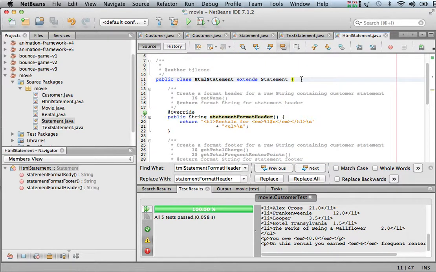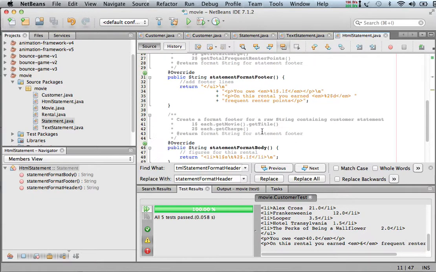So thank you, Martin Fowler. Like I said, this is not exactly the way he has it laid out in his format template method, but this is the gist. And again, I think this is a nice, clean way to do it, because then you just have to replace some templates, it looks like.